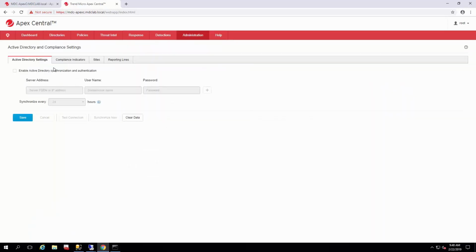Click on that. Come to this screen, and it's as simple as enabling the feature, putting in the FQDN or IP address of your domain controller. And just for parity with our other videos, I'm going to use the FQDN for my domain controller. Make sure to use a user that can handle the LDAP query to the domain controller and can get the information back, or else you'll fail on authentication.